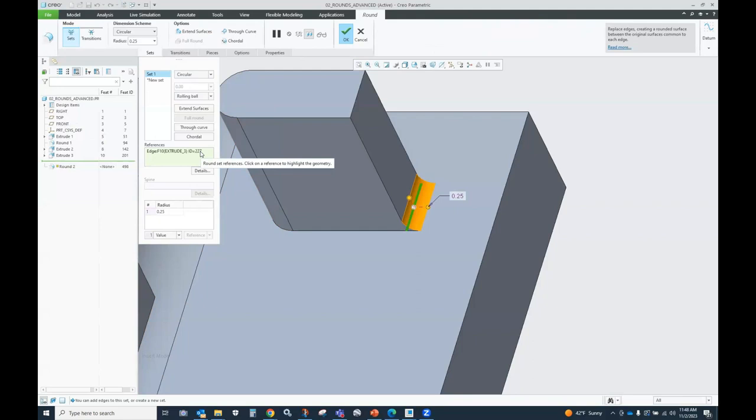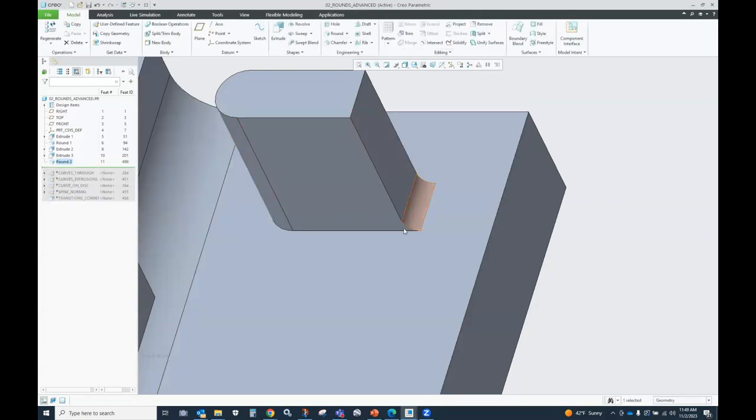Creo won't do that by itself. Just keep that in mind. I have to tell it to do that. All right, but the problem with this is my round doesn't go all the way around the bottom anymore. I wanted the round all the way around that feature. So therein lies the issue here.